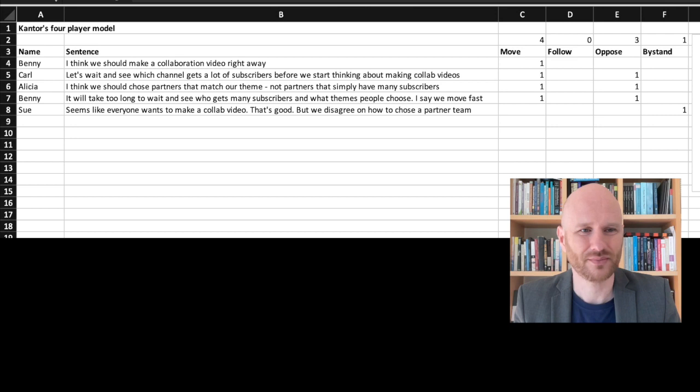Then Alice comes in and says, I think we should choose partners based on the theme, not based on how many subscribers are there. So this is another oppose and move. And then Benny responds, it will take too long to wait and see who gets a lot of subscribers and what theme other people select. I think we should move fast. And again, it's an oppose and a restatement of the initial move.